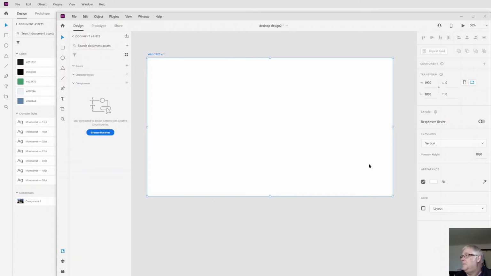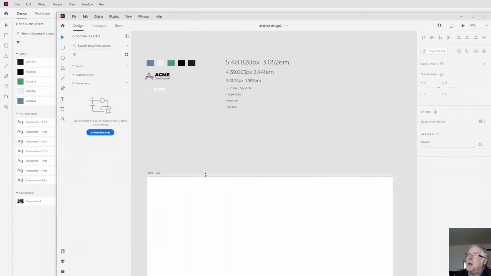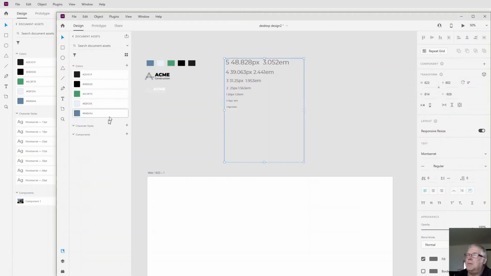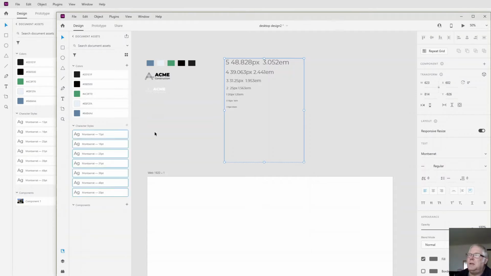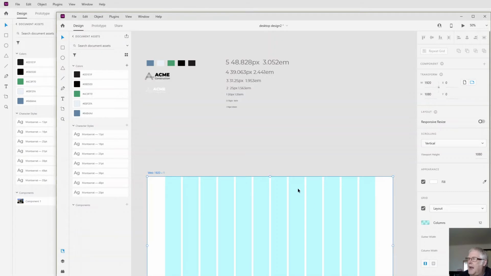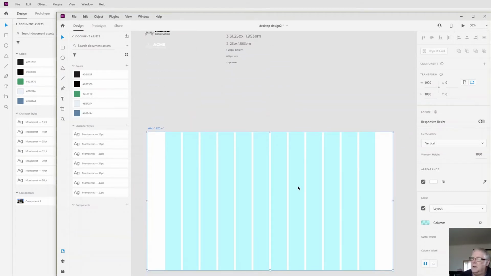The artboard, 1920 by 1080. Started with the desktop version here because that's probably going to be the more complex one to build. The mobile version will most likely consist of blocks stacked on top of each other. Before we go too much further, it's probably a good idea to bring in our colours. So grab these and import them, and do the same with our character styles. Here we go. Next thing to look at is our artboard. I'm going to put the layout bars on it so I can see what I'm doing.